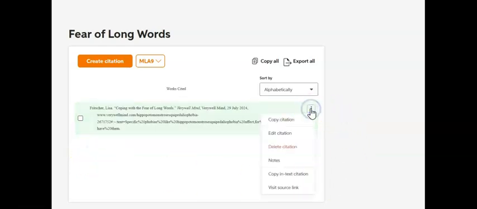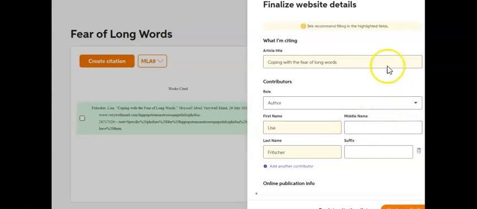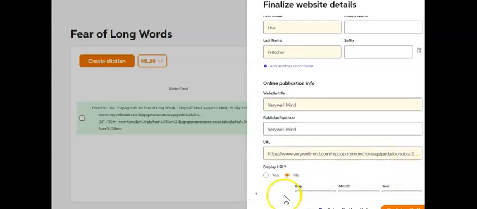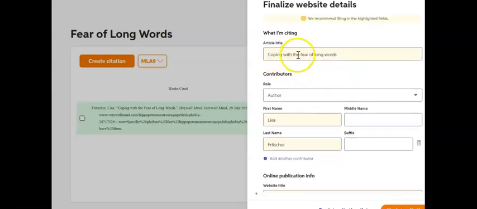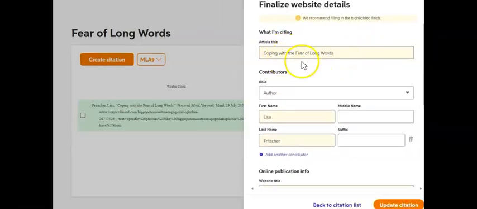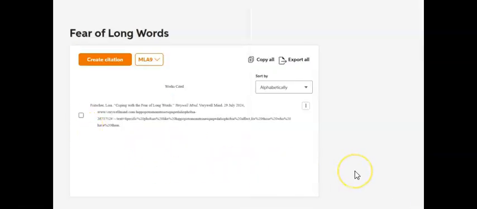I can go in and edit this citation if I need to. And I'm going to want to make sure that the title reads like a title rather than like a URL. So I know I'm going to work on that. There's the author's name. There's the information. Yes, I want to display the URL, not as a live link, but I always want to do that. Now I'm going to fix this title and I'll be right back. I fixed that title so that the words are capitalized, and I click Update the Citation, and there it is.